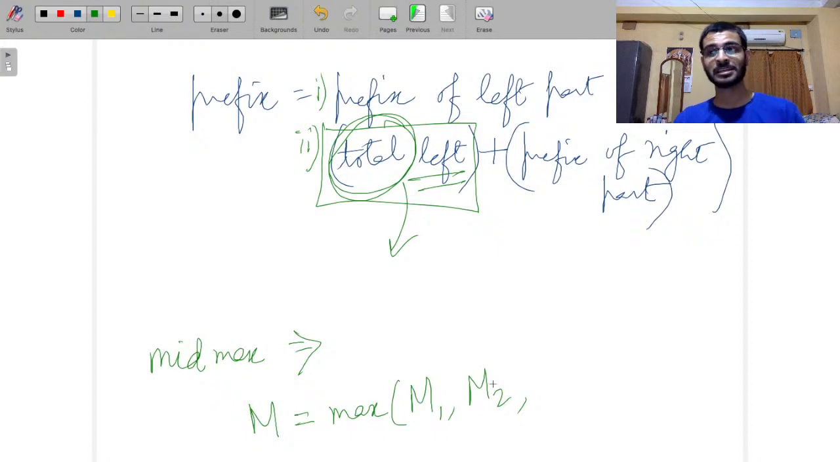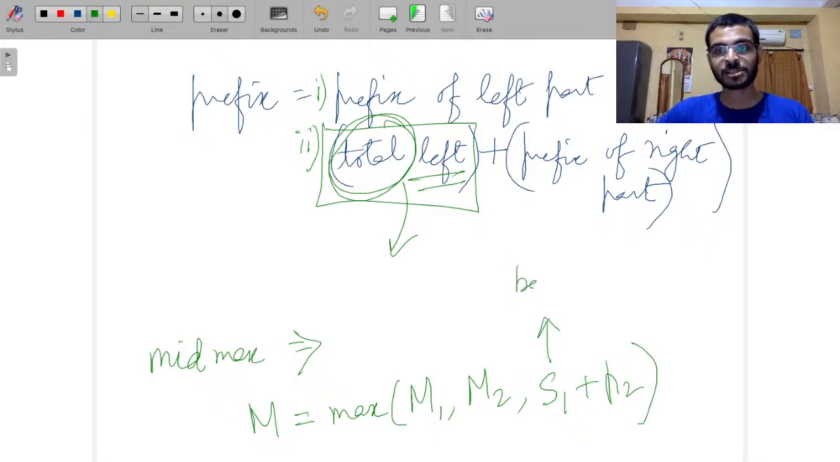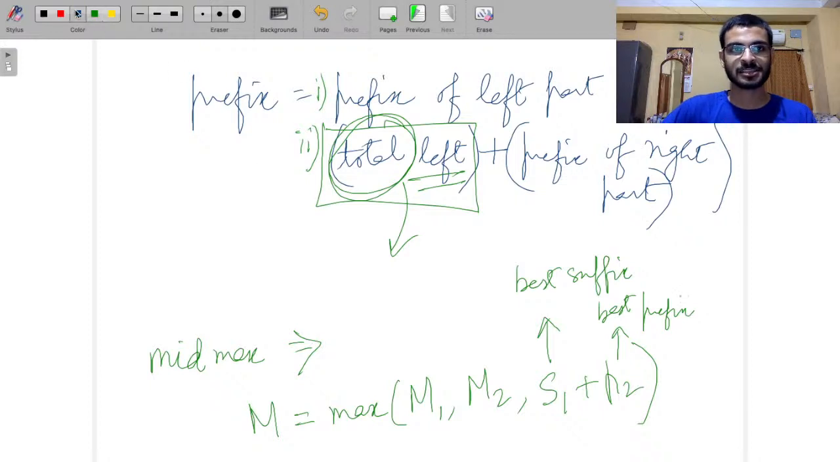But it can also happen that it starts in 1 and ends in 2. And what is the best case for it? Can we say that the best case is a suffix of 1 plus a prefix of 2? To be more precise, the best suffix of 1 and the best prefix of 2. And other cases I've already considered, that I may choose it explicitly from a particular part, either from left or from right, or we will combine it. This is the combination.